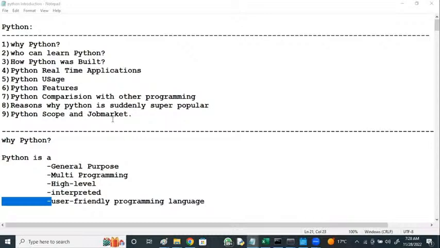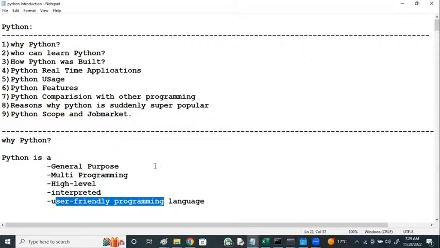The syntax of Python looks like normal English statements. They are not as complex as other programming languages, right? Fine. So Python is a general purpose programming language. Any kind of applications can be developed. Multi-programming features we see. High-level language, easily understandable, machine independent, and portable, right? Interpreted, line by line execution, and user-friendly, simple syntax is given by Python.